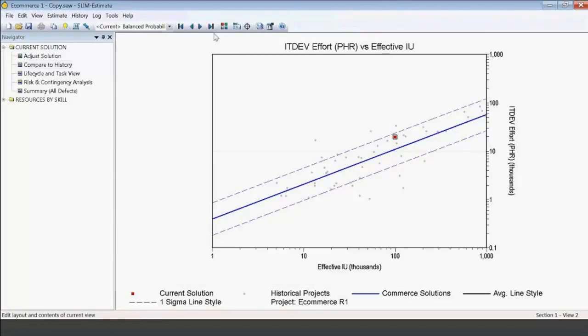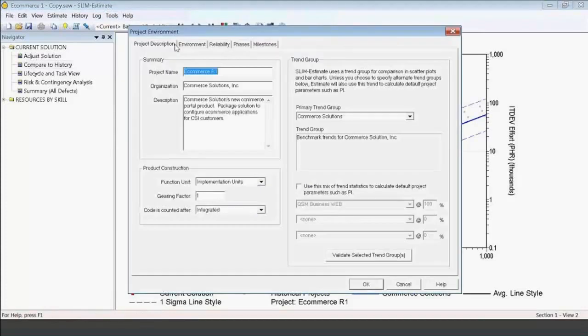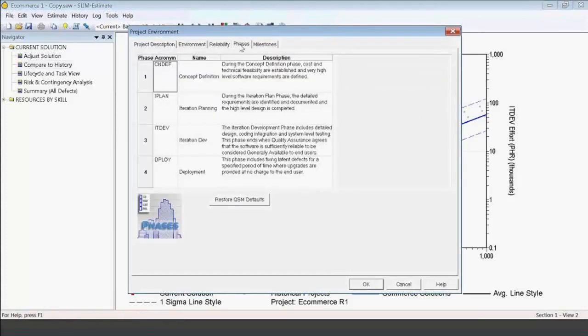Now, how do we actually start running an estimate? Well, the first thing we'll do is try to pull together some information on the particular project environment that we're working in. So we would want to define your phases and your milestones, things like that, your process, so it's repeatable and consistent.